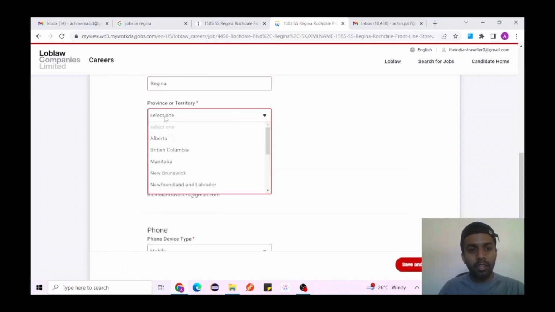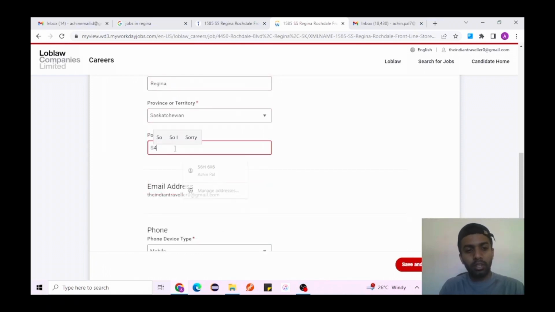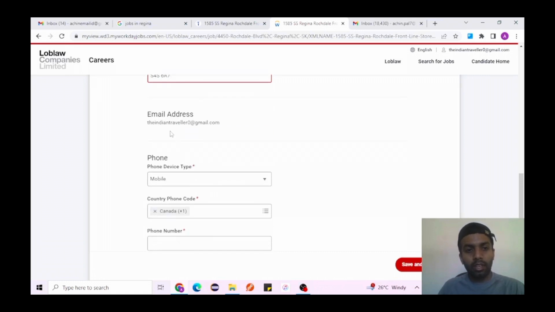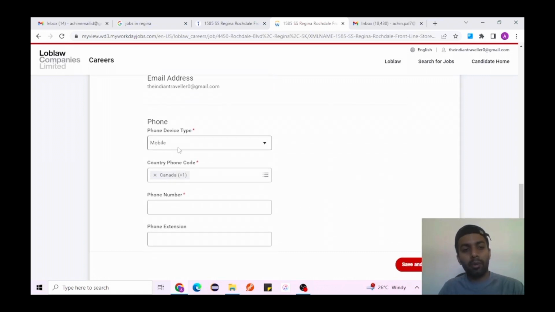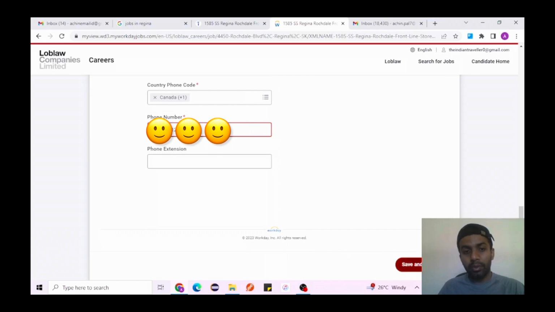City Regina, province Saskatchewan, my postal code. Now this is my email address. Now it is asking me to put my mobile number as well. I'll do save and continue.